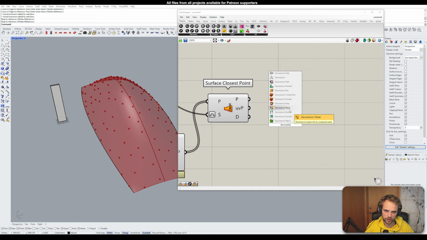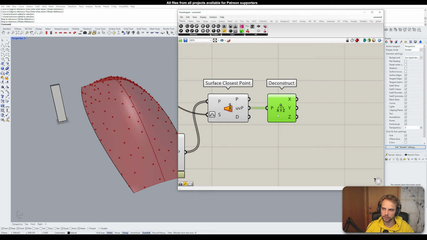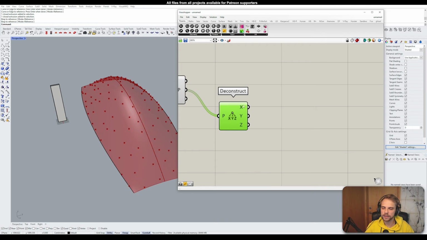Deconstruct point. It's just the name is deconstruct, right? So now we get X and Y values separated. And since they go into the range between 0 and 1, I know for a fact that the middle is gonna be 0.5. I don't want it to be 0.5 because I want the rotations to go into the negatives here and into the positives here.